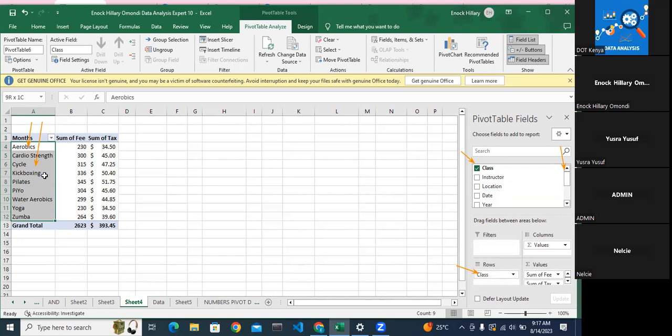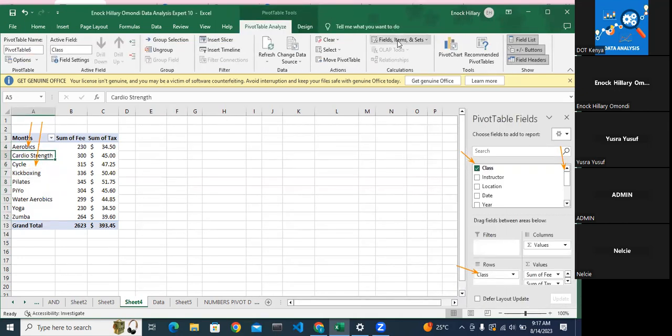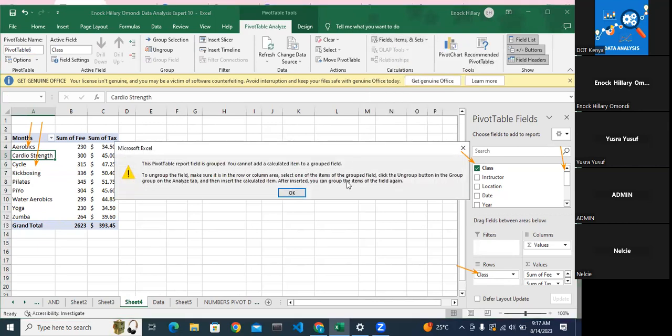Okay. So click on any item there, any item. Then once you're there, go to field items and sets, then calculated item. Why is it doing that? We've already ungrouped. Do you have anything else grouped?